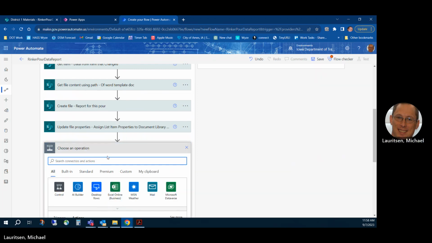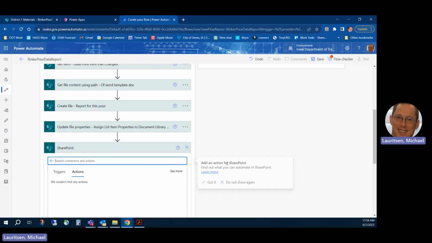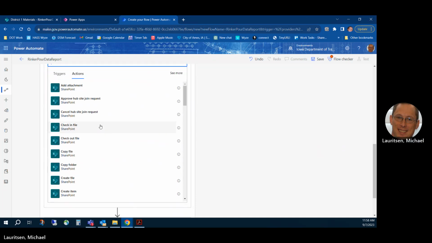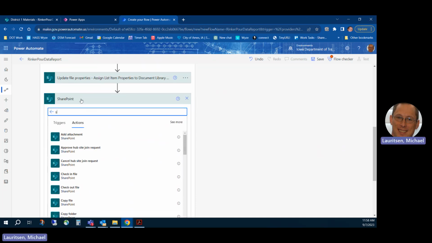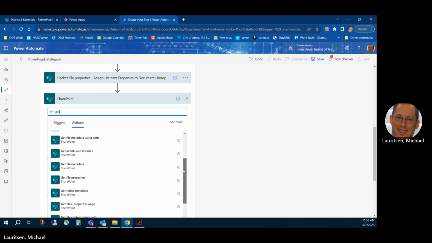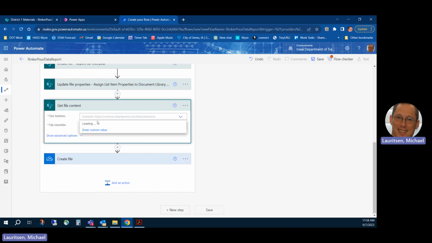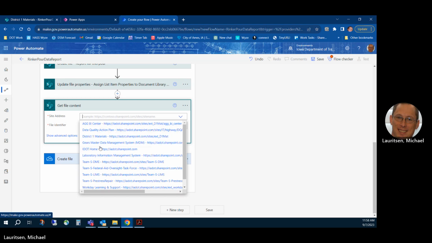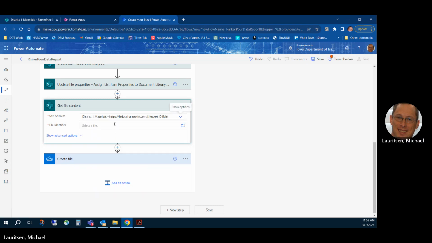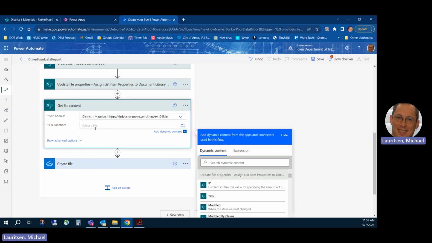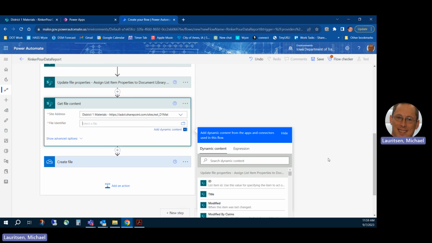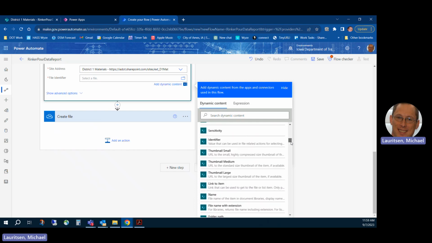So we're gonna do the same thing again. See that premium connector value right there? In SharePoint, we're gonna do a get file contents. But now instead of using path, we're just going to get file content. We're gonna choose the address, and then we're going to use that identifier from that create file. So we're pointing it back to it.